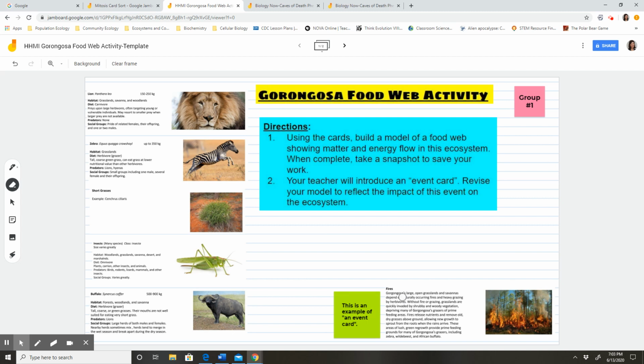Some other ones I've made more so for next year is with our ecology unit, we use the HHMI Biointeractive Gorongosa Food Web activity. So you're probably familiar with this. There's many different cards to work with. So I'd probably make a different Jamboard for each of the different groups with plants and animals, have them build their food web. They can use this pen feature then to draw their arrows, and then they probably would use the sticky notes then to label what the different trophic levels are, producers, primary consumers, etc.